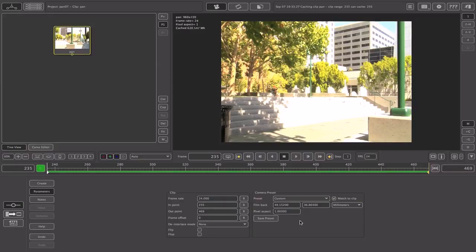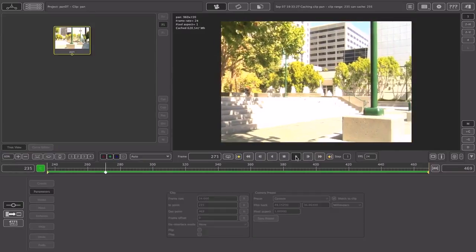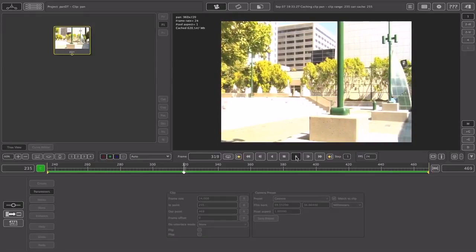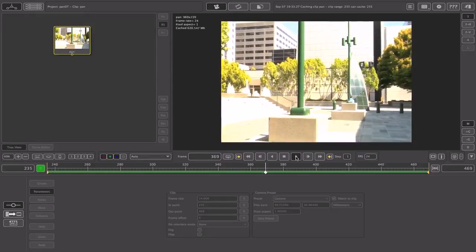I also changed the pixel aspect ratio to 1 and I cached it. And when I play this, you'll notice that the camera has what we call a nodal pan movement. What exactly is a nodal pan movement?